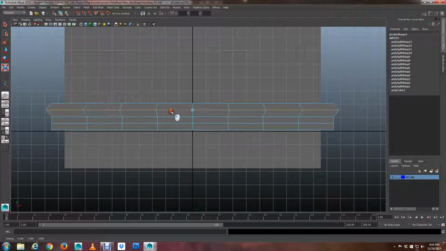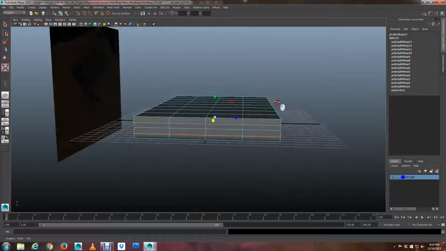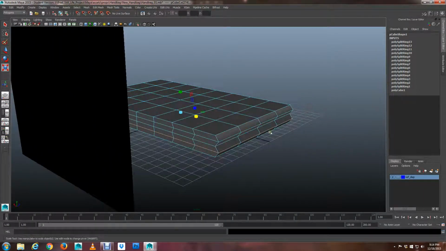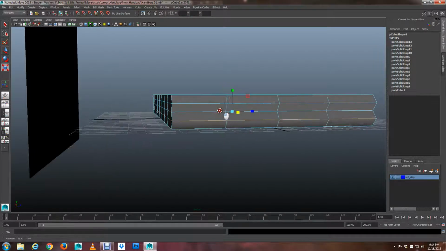Okay, it's about like that. I'll grab this edge down here, move it out as well, just on the X-axis. So if I come back into my 4 views, I can see that on the X-axis I've sort of come out like this, which is exactly what I want.